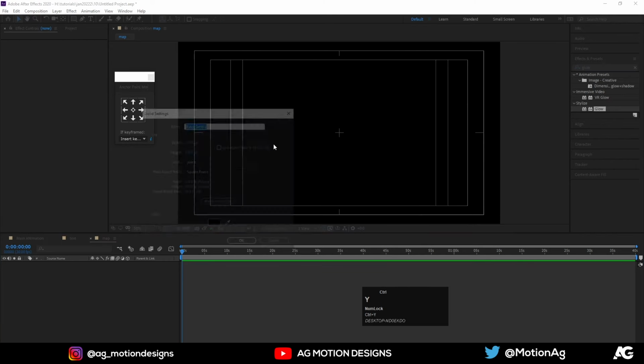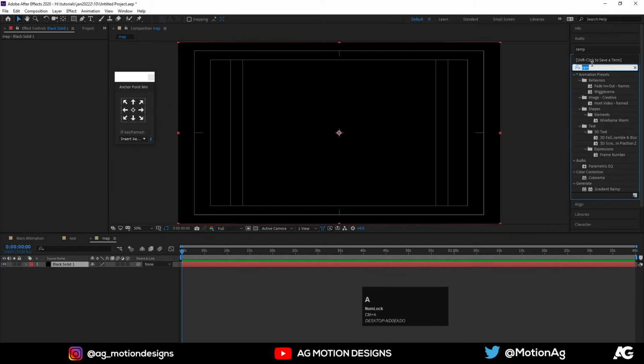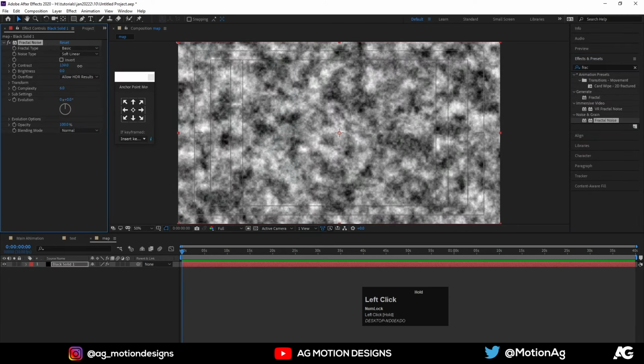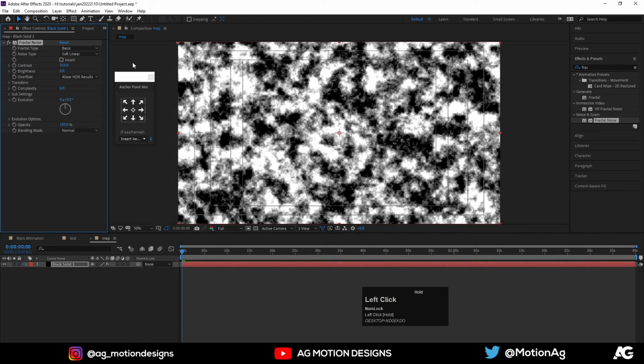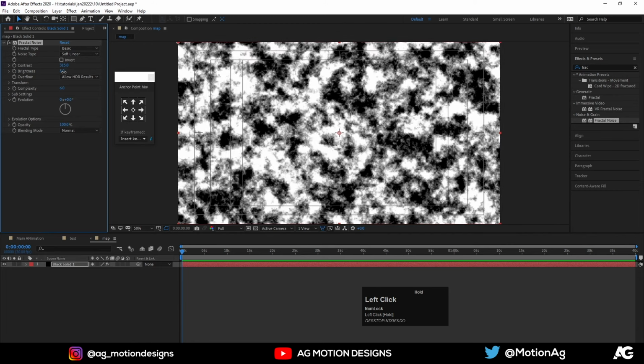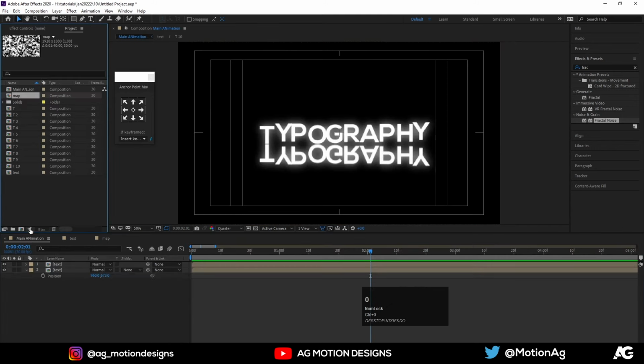I'll add one solid layer by hitting Ctrl Y, and I'll apply a ramp effect, fractal noise, and increase the contrast a little bit and brightness should be good. Go to this main animation, hit Ctrl 0 and drag this map layer over here.